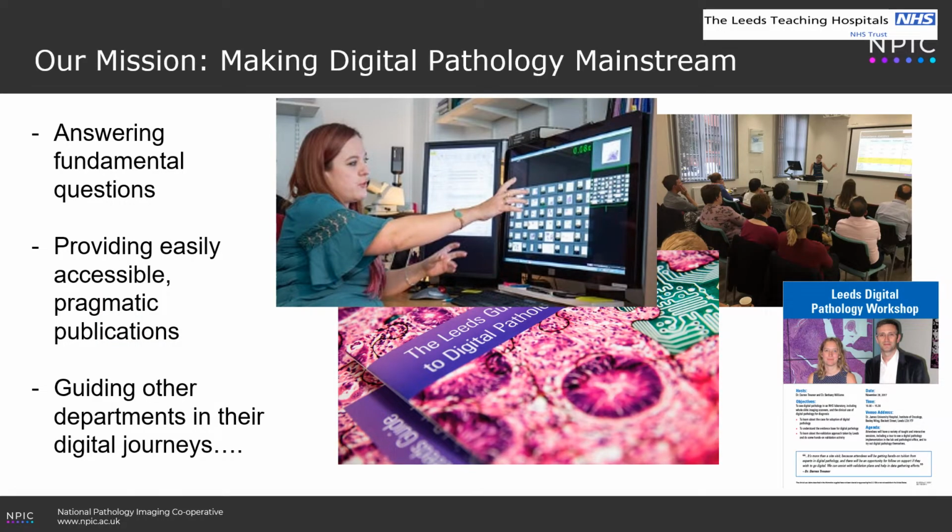Over the last few years, we've made it our self-appointed mission to try and make digital pathology mainstream. So we've set out to answer some of the very fundamental questions that we might have as pathologists, as biomedical scientists, as laboratory managers or IT managers. We've tried to provide easily accessible, pragmatic publications covering the topics that really matter in clinical services. How do we deploy digital pathology safely and effectively? And we've also tried to guide other departments on their digital journeys and, of course, learn from their deployments and their experience.